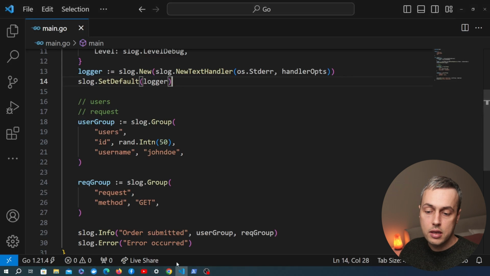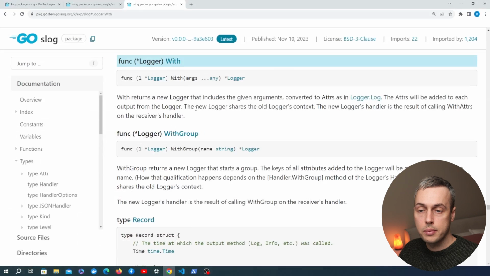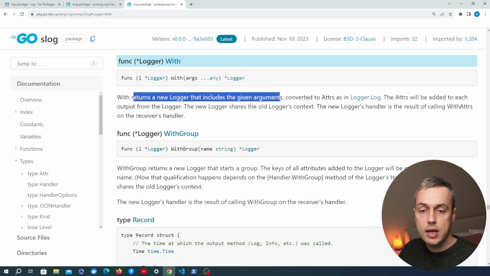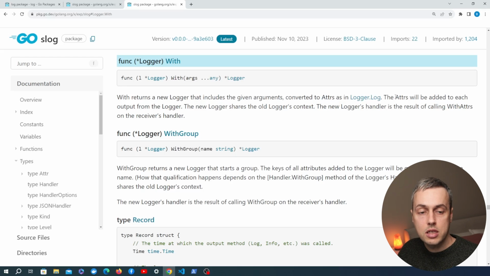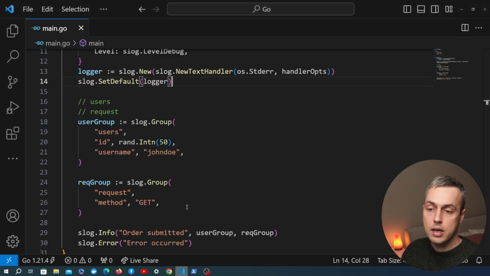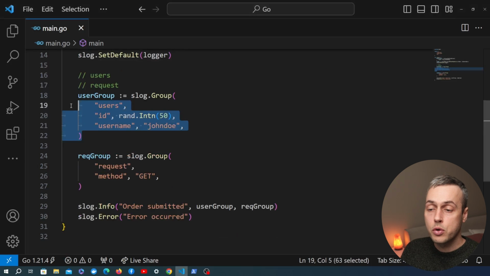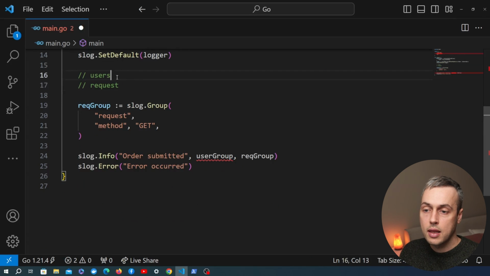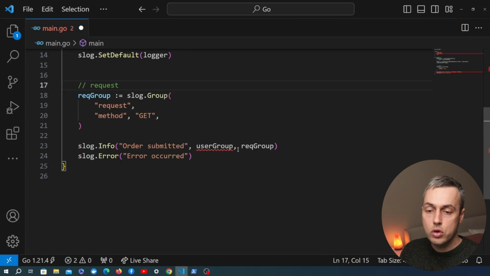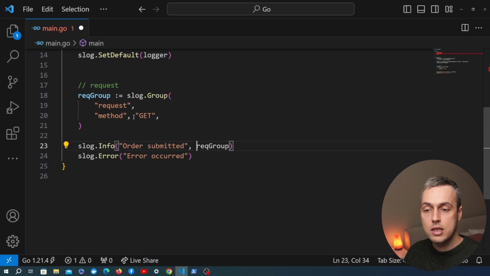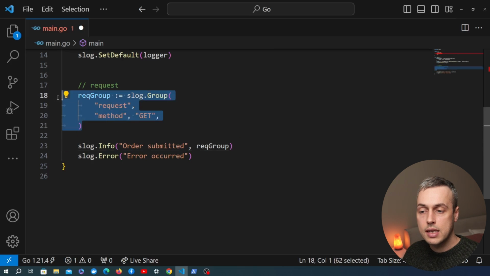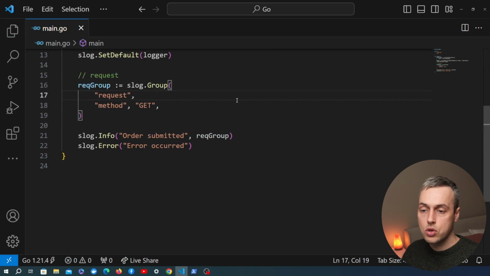We can use a method that's defined on the logger object, and that's the with method. And this will return a new logger that includes the given arguments converted to attributes, and then these attributes will be added to every single output for that logger. So let's go back to VS Code here, and what I'm going to do for this example is I'm going to remove the user group. We don't need that anymore. We'll keep the request group around, and we're going to create an slog child logger for the data that we have in this request. So I'm going to save the file.